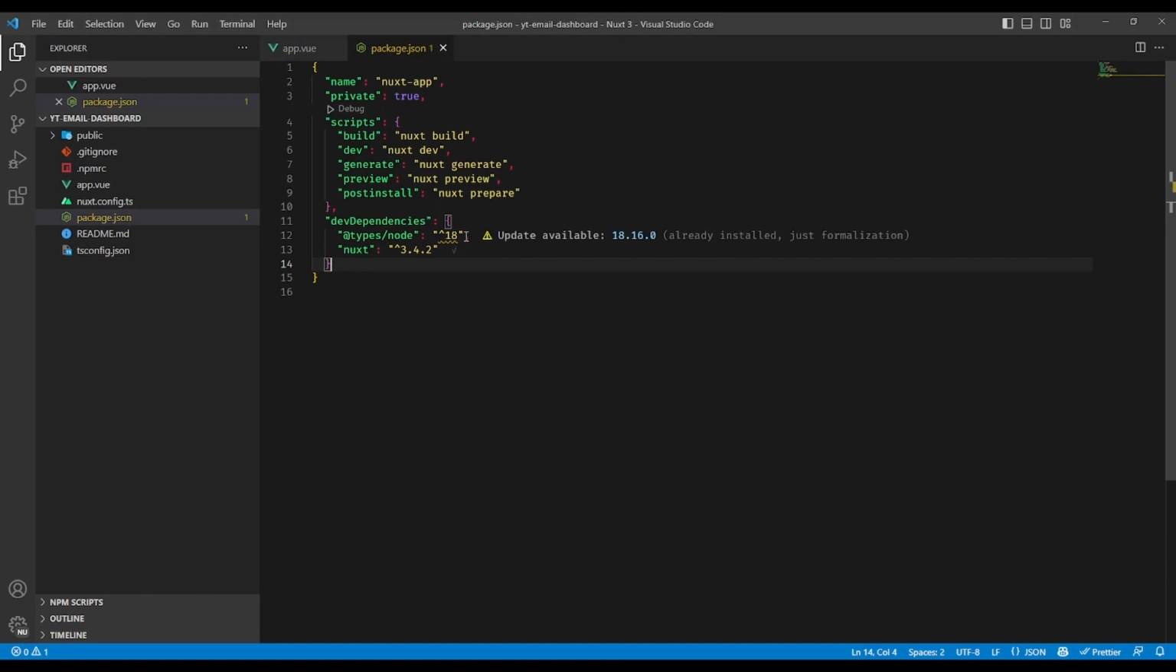And you can see I get a little squiggly and it's saying that an update is available. So I can just press Control and the full stop on your keyboard, and it will give you the option to update to the newest stable version.